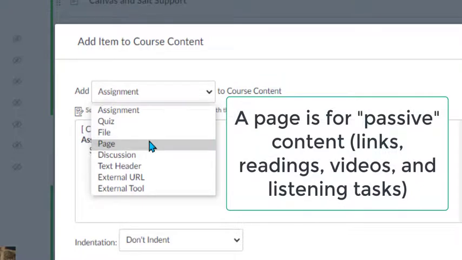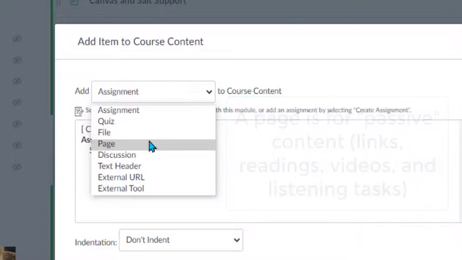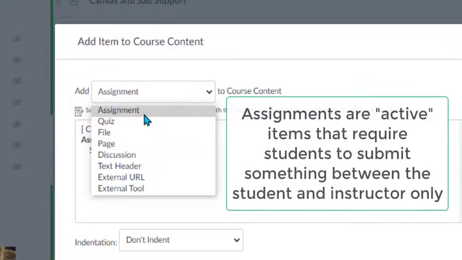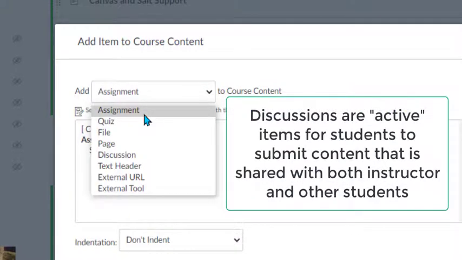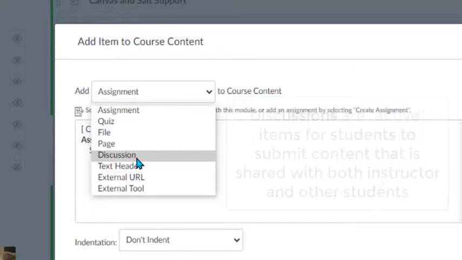Anything that is passive and does not require the student to interact by submitting or entering into a text box something for me, just something that they're reading, reviewing, or listening to. An assignment is anything I want my students to hand in to me and only me. So when I make an assignment, that means they are uploading a document or they are sharing with me a recording or a link to a website or even a podcast feed, but I'm going to be the only one who sees it. Lastly, a discussion is another active assignment. This is when my students need to upload or enter a recording or a podcast feed, only this time everyone in the class sees it.